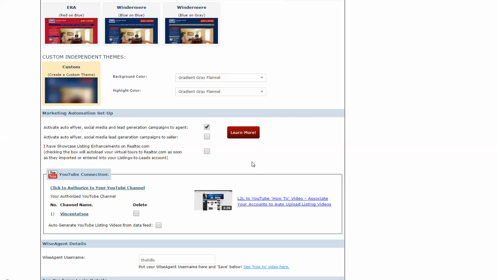But in this marketing automation setup, the first box is checked. That means that the tools are automatically going to go to me, the real estate agent. The next button says automatically send these tools from the agent to the seller. So I've got it this way so that I can get it automatically to me. But if you're an agent that's super busy and you want these tools to go out and get to your seller and help you generate buyer leads and referrals, then check the second box, and then I'll show you how you activate it.